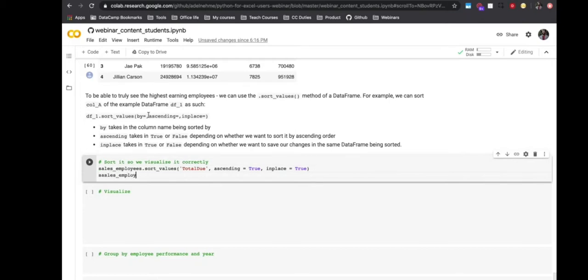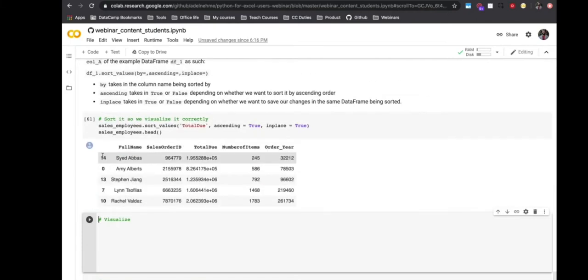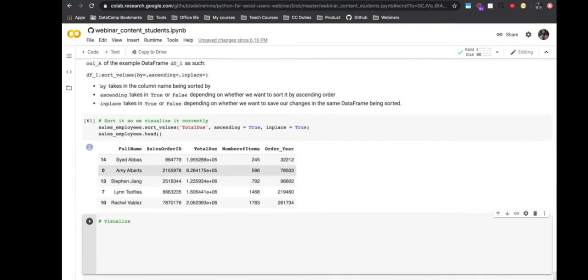Now, you can even print the header of this newly created sheet, and as you can see in the indices, we have Sayed Abbas is the lowest one, Rachel Valdez moving on forward, etc. And now it's on us to visualize this particular sheet.